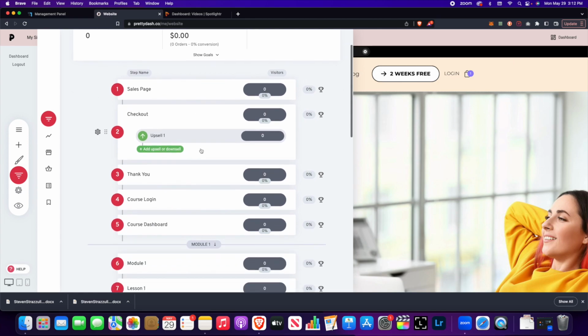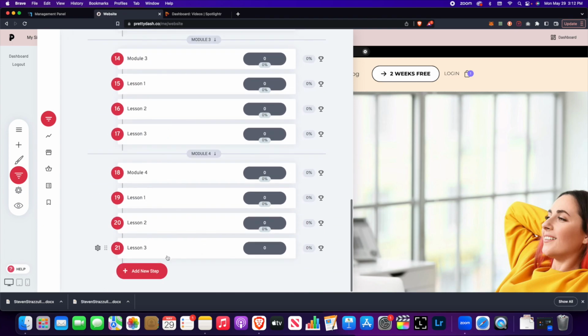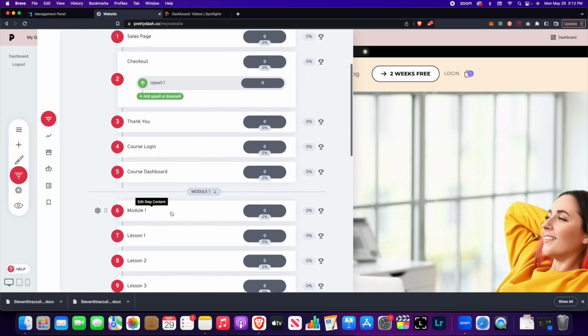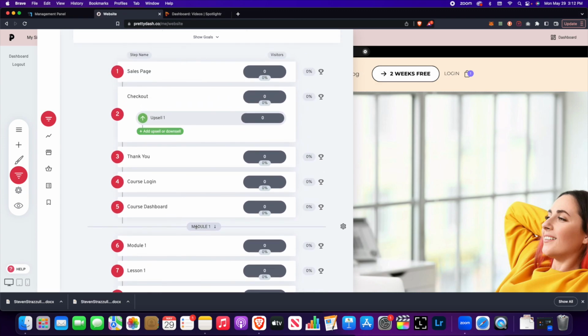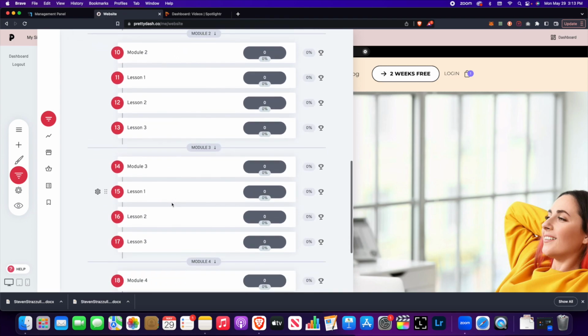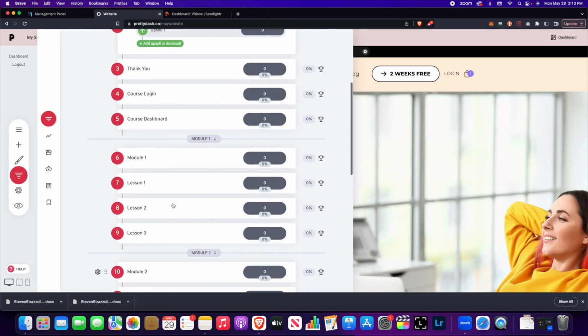It's just set up in funnel format where we start at 1 and we end up at 21, which is the flow of a funnel, which is you want to start at one page and get to an end goal. In this case, it's a course, so we're starting with them purchasing it. They check out, they get a thank you page, they go to their course login page, they go to their course dashboard, and they can access all of these modules and lessons from that course dashboard.